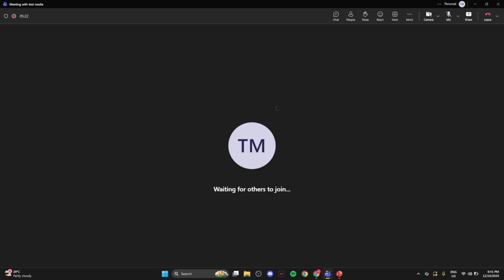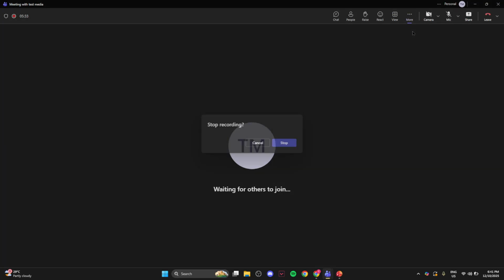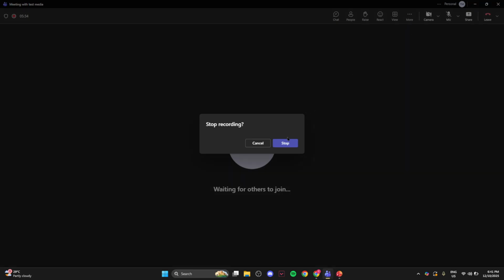Then, all you need to do is wait a bit while Microsoft Teams starts the recording. You'll usually see a notification at the top of your meeting window confirming that recording is underway. Remember, while recordings finish automatically when the meeting ends, you can also manually stop the recording if needed. This is done by revisiting the More Actions menu and selecting Stop Recording. This flexibility ensures you capture the content you need without unnecessary footage.